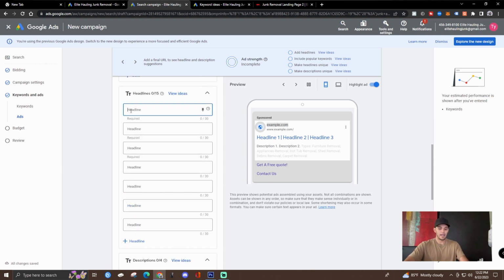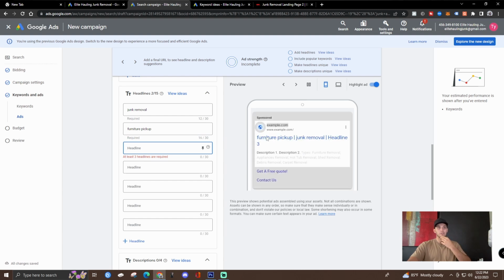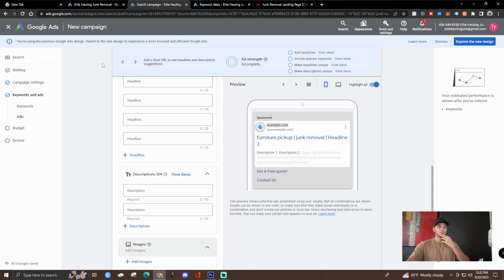Then this is where you start adding your headlines. So we'll just do junk removal, furniture pickup. And then you can see it'll start showing you an example of how it's going to look on top of Google. And you want to add as many of those as you can because you want to give Google as much variation as you can so it can find out what works the best, and then it'll optimize it to use that variation of the ad the most. That's why we selected earlier, optimize best performing ads.